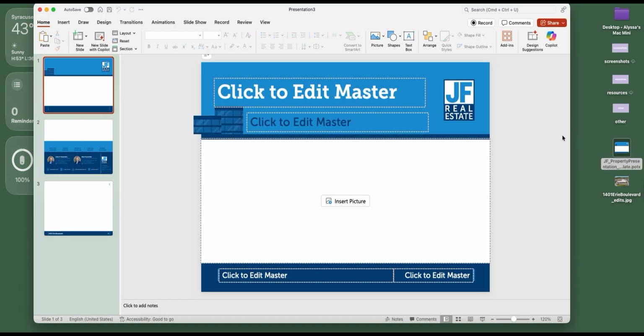The way that this is set up, you'll have one template file. Every time you open it, it'll create an entirely new presentation, an entirely new PowerPoint. So you can just keep this one template file and reuse it over and over again every time you are creating a new presentation, a new deck, or using it for a new property, anything like that.